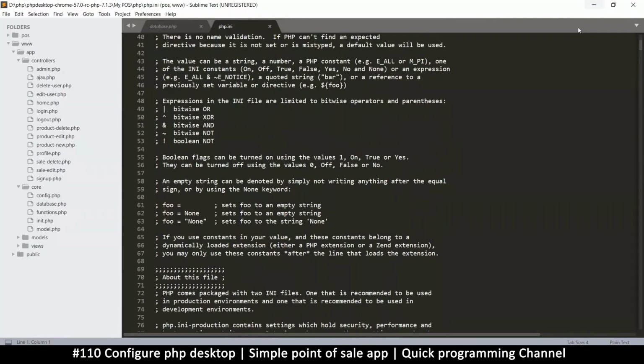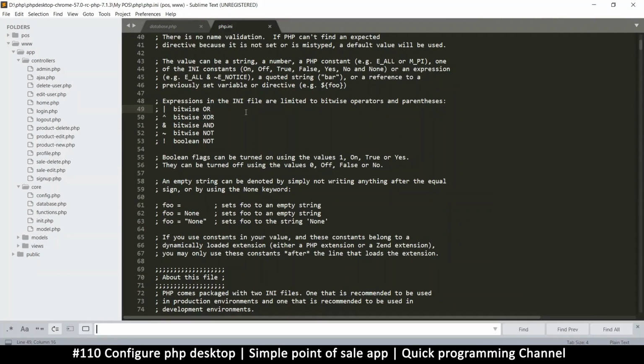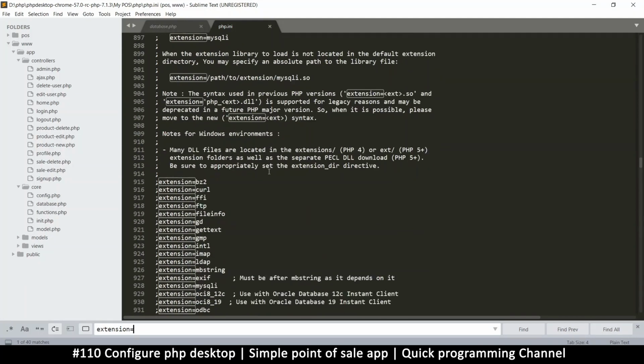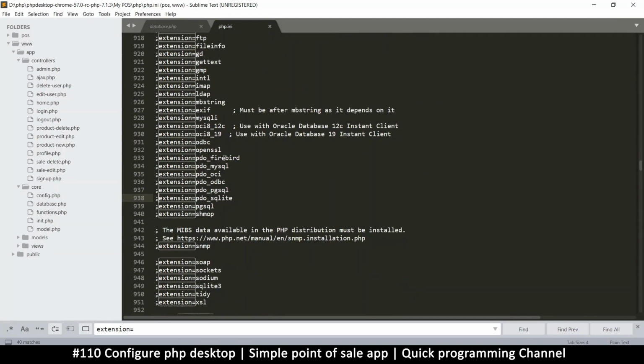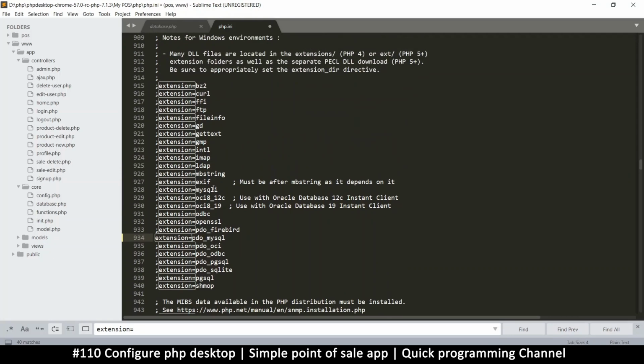So I'm dropping it here. Let's see. Let's go to extensions, right? So I'm going to find some text that says extension, like so, and then put an equal sign at the end. Okay, so I'm going to look for a section that has a lot of extensions, which is right here. As you can see, none of these extensions are active because there's a semicolon at the beginning. So if I want to activate PDO, for example, PDO MySQL, I'll just need to remove that semicolon at the beginning. Okay, what else are we doing?